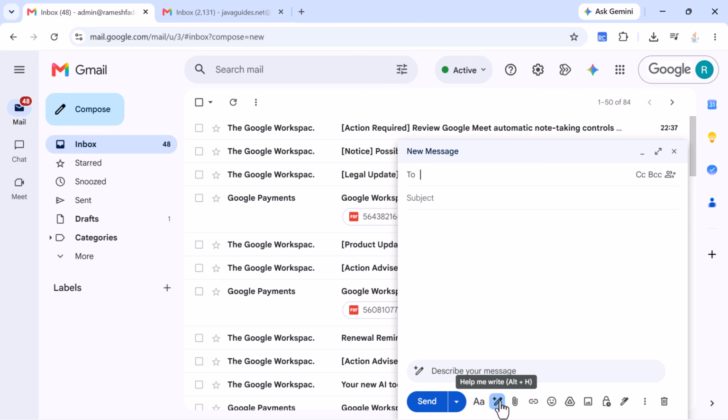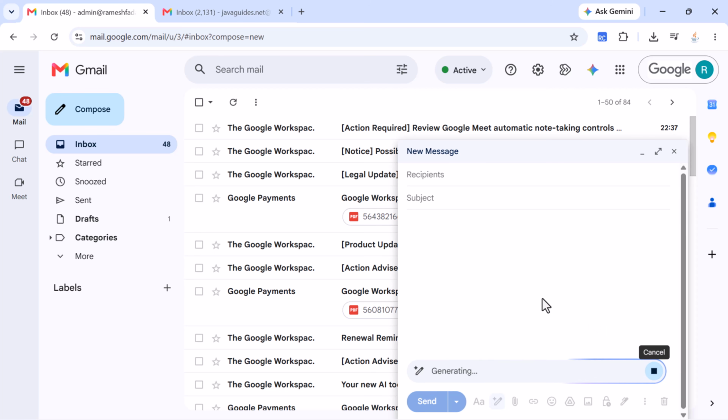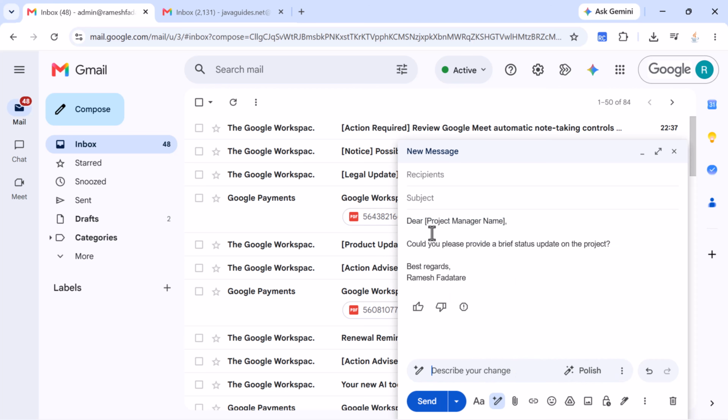Click on it and enter a prompt like this. Write a short, professional email to my project manager asking for an update on the current project status. Keep it polite and concise. Now, Gemini generates a complete email draft for us. We can review the draft and, if needed, ask Gemini to make it shorter, more formal, or more friendly before sending it. Now let us look at another very useful feature.